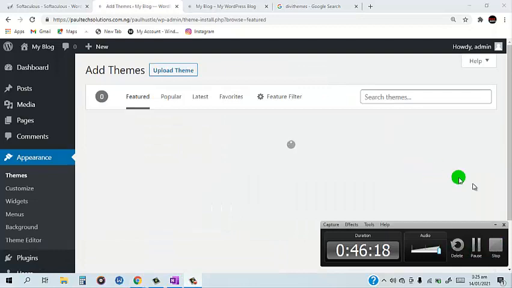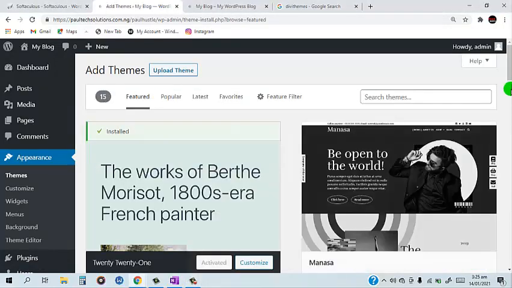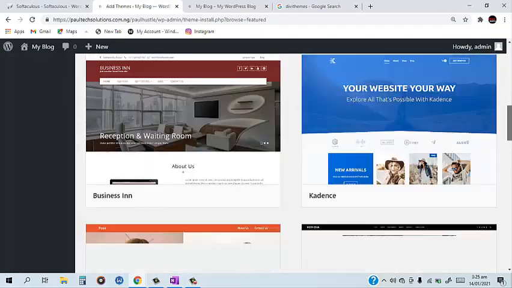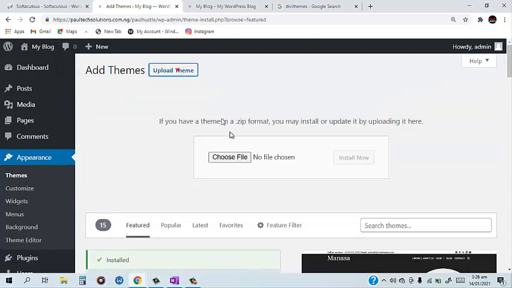Okay, so after clicking on add new, they're going to show you different kinds of themes, but I don't really need any of this. So I'm going to click on this option here which says upload a theme. I'm going to upload a theme from my computer. You can see if you have a theme in zip format, you may install or update it before uploading here. Your themes or plugins that you're uploading must be in a zipped format.